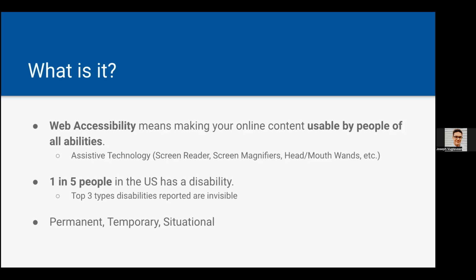The top 3 known disabilities are invisible. So you're talking cognitive issues, maybe dyslexia, maybe various types. You won't know. Looking at somebody, you wouldn't say that person has a disability, because 1 in the top 3 disabilities are invisible.